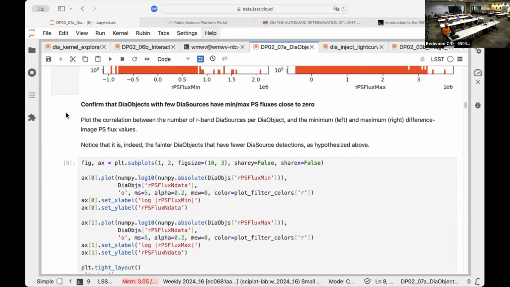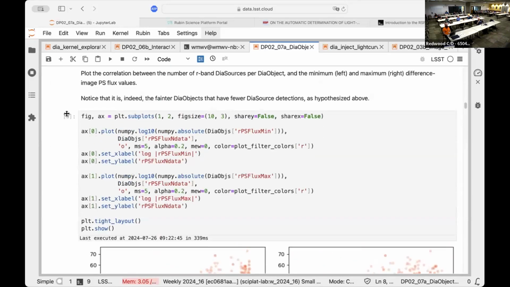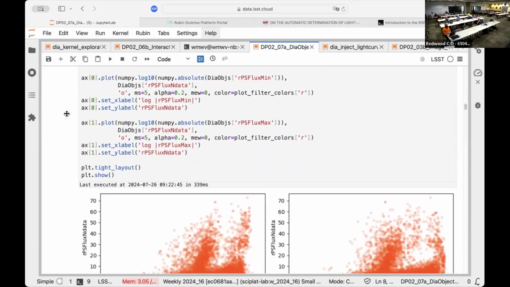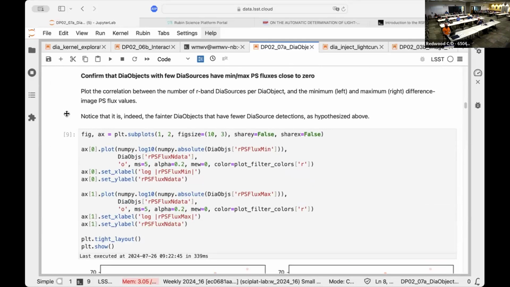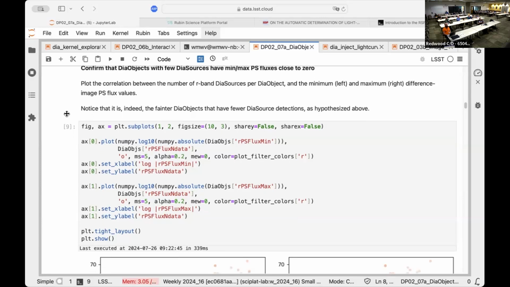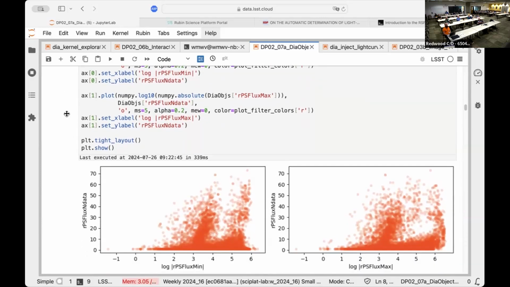So you might think that the number of sources per DIA object, i.e. the number of detections that went into that, is correlated with the brightness. And that's actually related to the previous point about excursions. As you get brighter, it's easier to detect, and you're going to detect the same source in more images. That's all this is really saying.